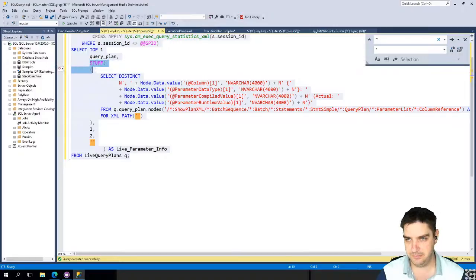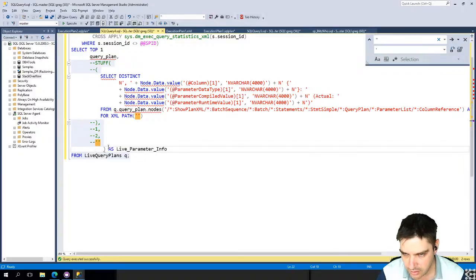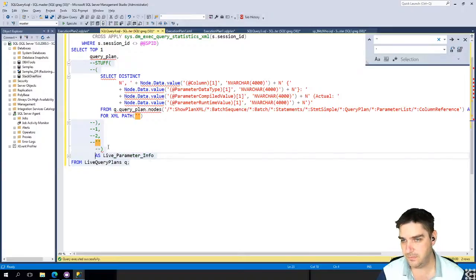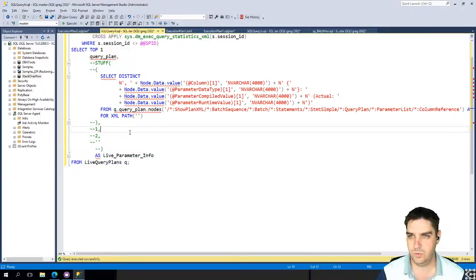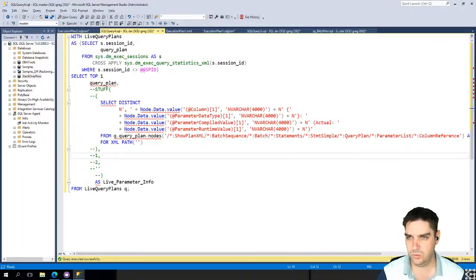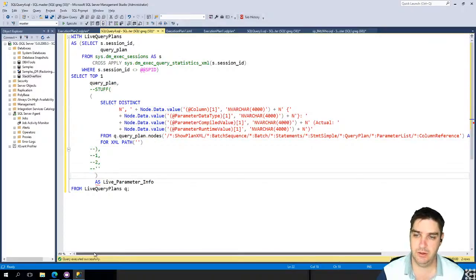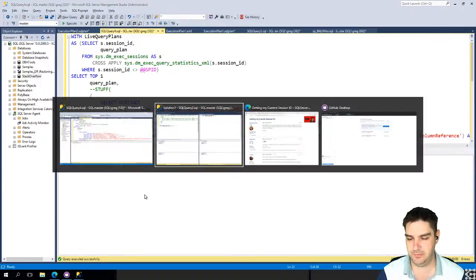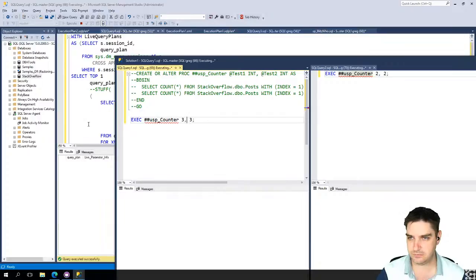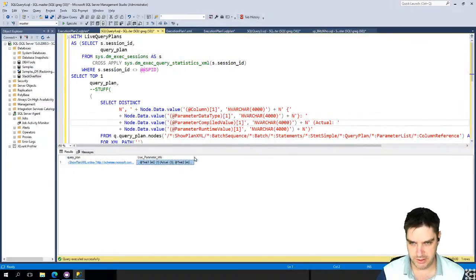So without the stuff, we can run that. What have I missed? Ah, I didn't need a bracket there. And I'll need this one back. Alright, so without the stuff, and with my test queries running, you can see here we get our columns out.